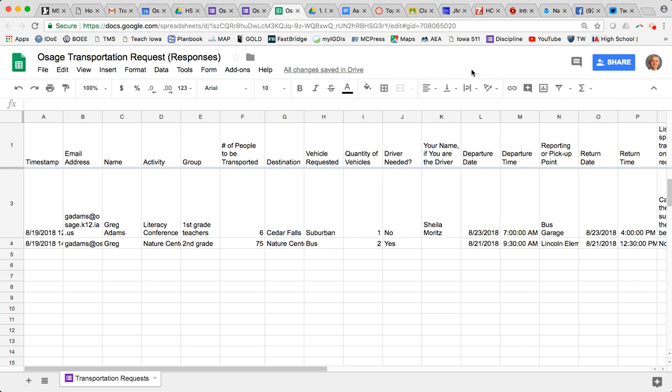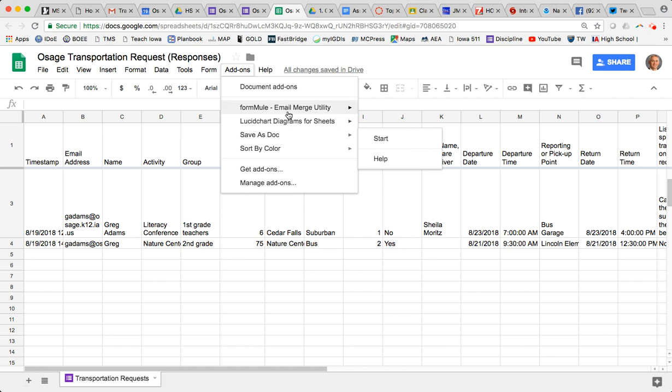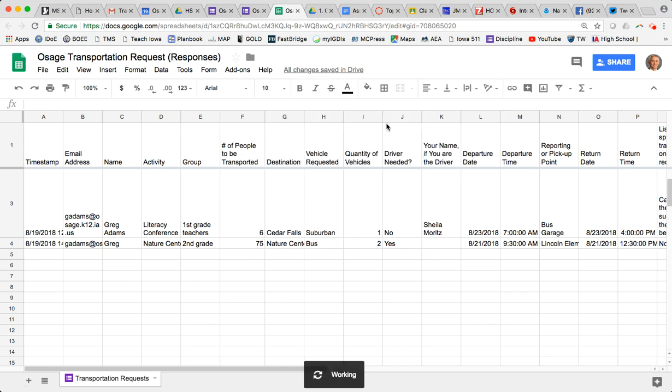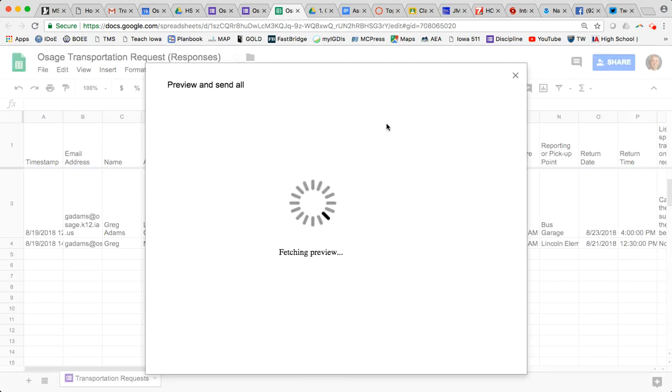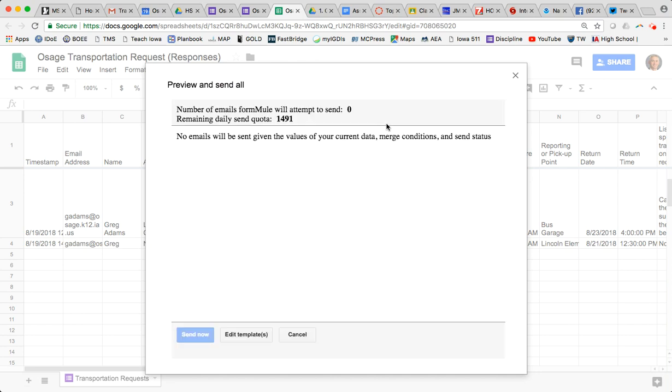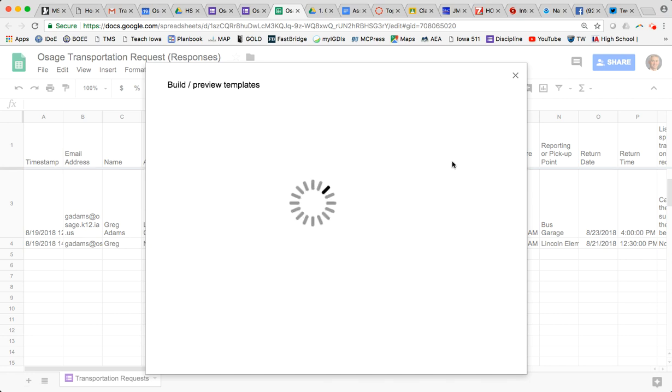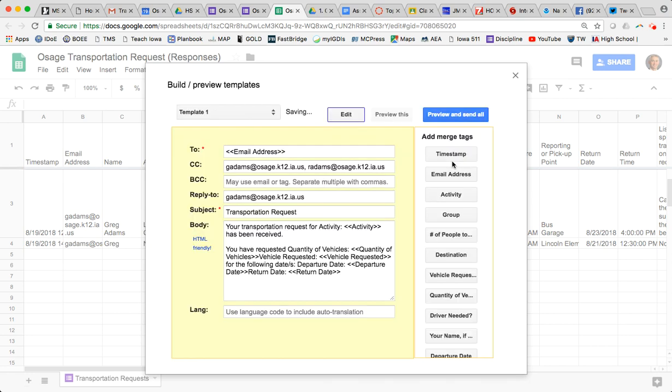And then in FormMule, go into add-ons, or preview. As I already had a formula, I'm going to edit the template just to demonstrate the template. We can see that the email address gets returned to the teacher, the staff person sending, copies to me and to another building secretary. A reply comes to me.